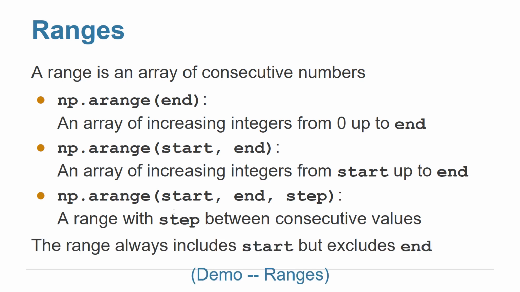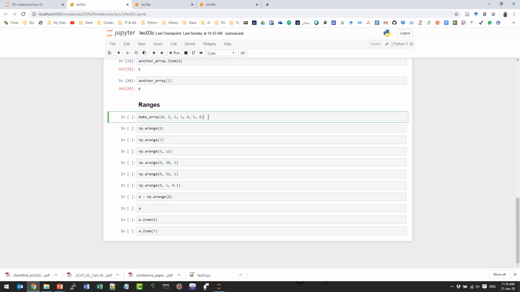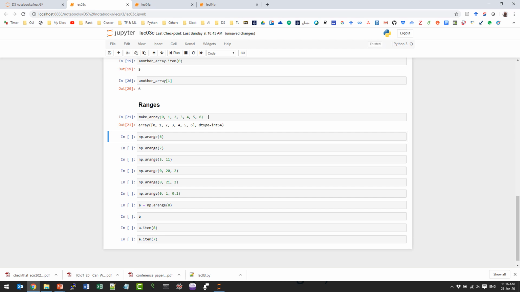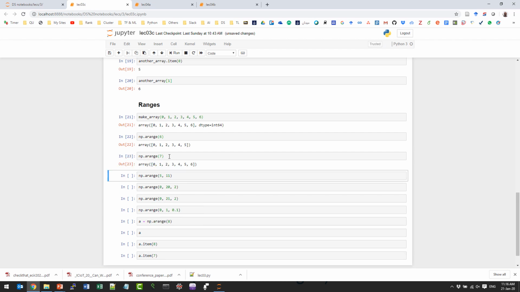Okay, so let's go through the demo here about ranges. So we'll just first make an array from 0 to 6. Now if I call a range of 6, from 0 to 5, very good. So that's not from 0 to 6, right? So these two arrays are, of course, different. If I made it 7, it will be from 0 to 6. So always, if I give just one number, this number will be the end, and it will be excluded, and it will start always from 0 by default.